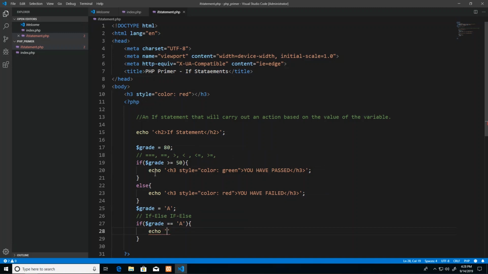So if grade is equivalent to A, then I want to print out an H2 tag. And I'm going to say, you are a superstar, exclamation, close. All right, we'll come back and deal with the colors later on. So then we close that, and remember we end every line with a semicolon. If you don't, then you'll end up with some problems with some curly braces, some red lines, sorry.